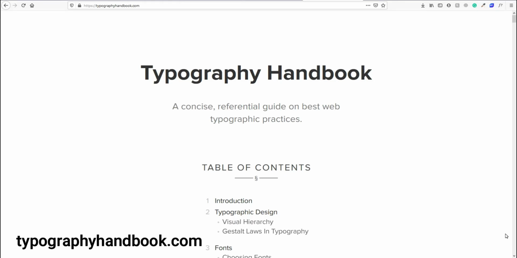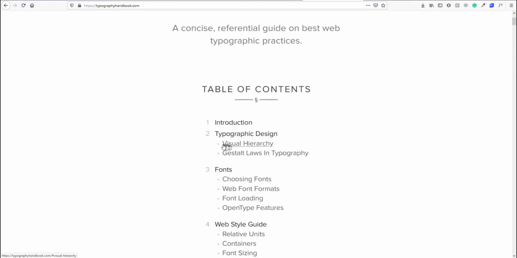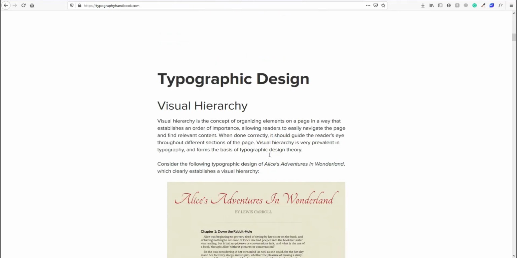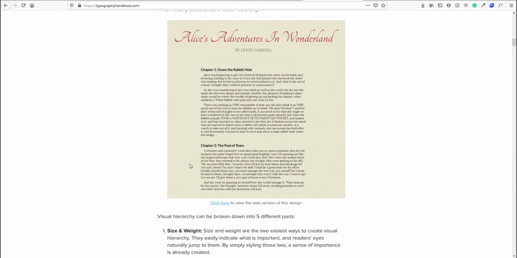So if you are not well versed with typography, then you should really check out this website called typographyhandbook.com. Basically, typography is the practice of arranging text in a manner that it is readable, legible, and appealing when it is displayed. When you click on this website, you will get an introduction to typography. Then you will know how to create visual hierarchy and laws in typography. They have really explained well how you can create hierarchy with text.